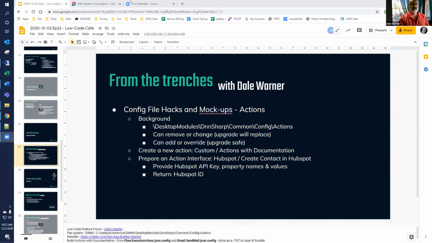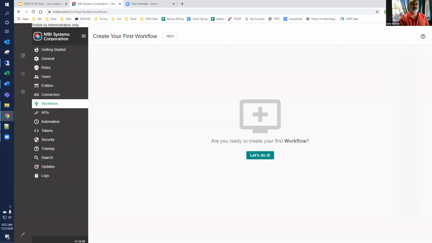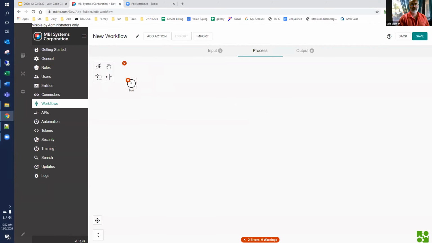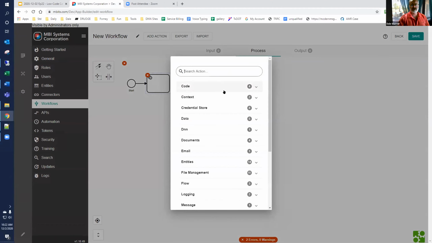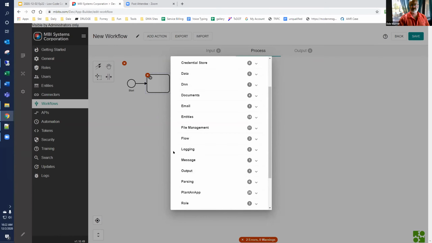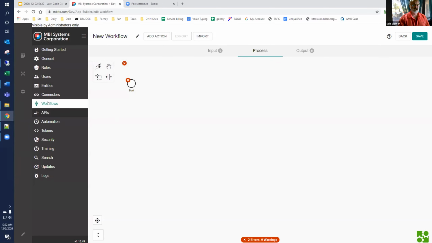So let me start by showing you, I have a Plant an App implementation going here, and I'm going to create a new workflow. So new workflow, and I'm going to add an action. And when I take a look at the actions, really what I'm going to show is the absence of actions. The action that I'm going to create is going to be called custom, and I don't have a custom section in here yet. And then we're also going to be adding the HubSpot section, and we don't have that in here yet. So I'm just demonstrating that it's not here yet, but it will be in a minute.